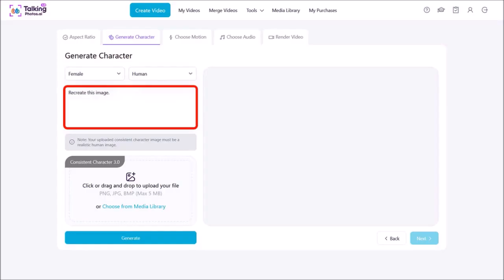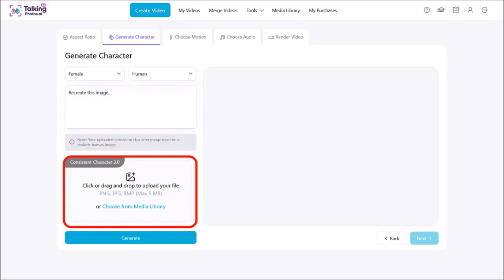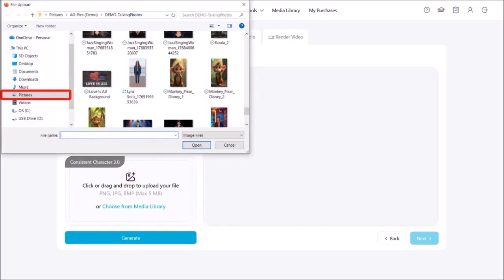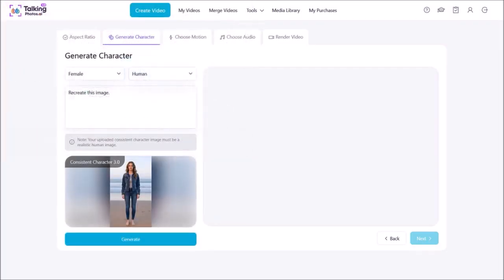You can also try reuse this image, and then I'll drag and drop the image here, or you can click this button, which is what I'll do. I'll navigate to my folder on my computer, and then choose the image, and then click Open. So here is the image, and then I'll click on Generate.